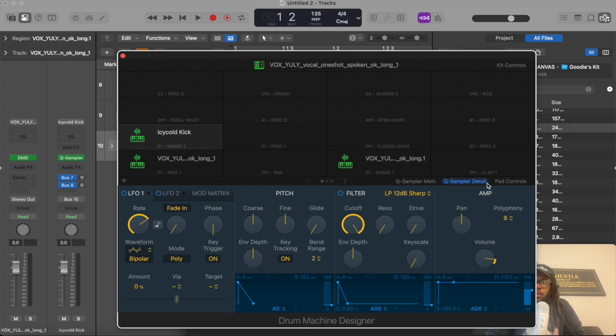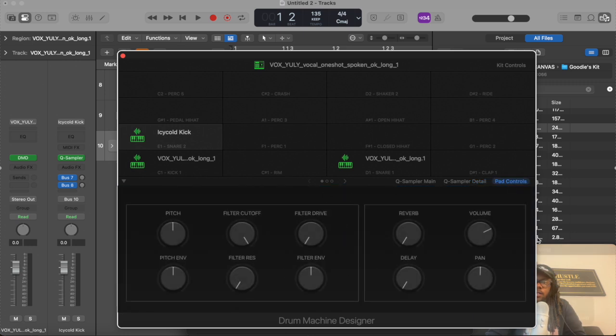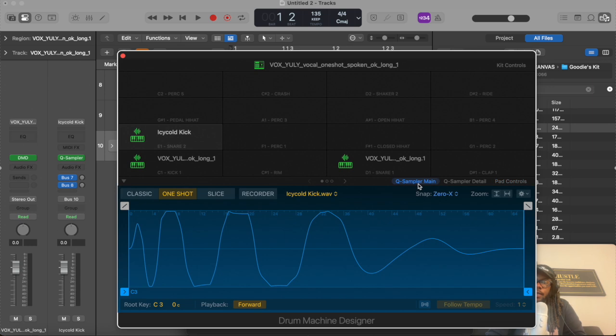Let's see. So those were the pad controls right here. You can go to the actual sample. You could change the modes. There's so much you could do with this. You can zoom in and out on the sample itself. Change the snap.